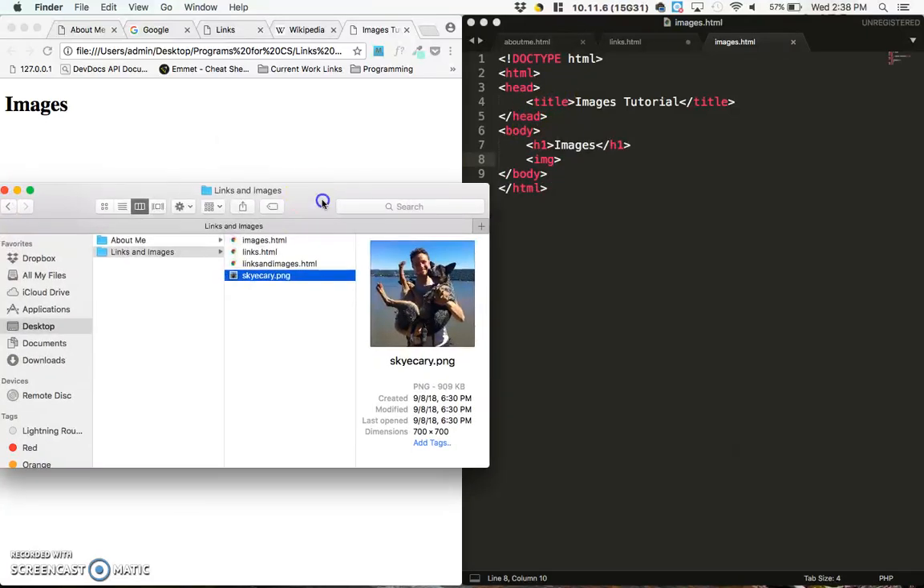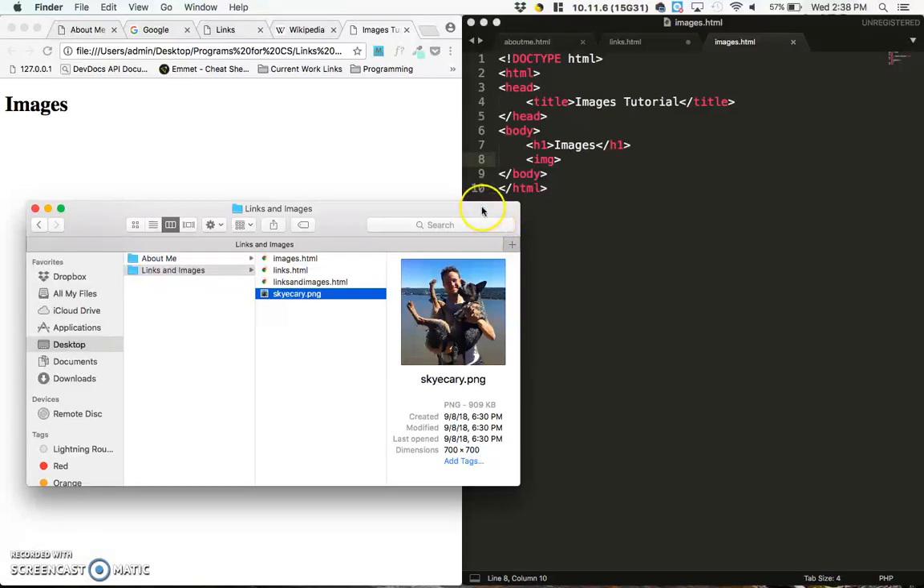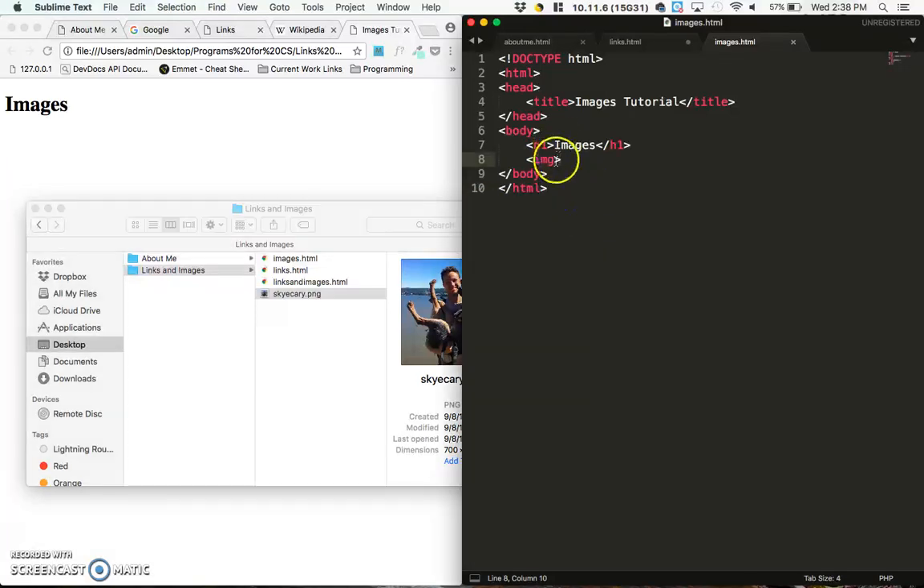So in order to add this image, it's very similar to the links video that I just shot. We need to add an extra piece of information to our image tag. So I'm going to add a source for this image, which will tell it where to pull that image from. So the source for this image is skycarry.png. So the source of the image is actually just the file name of the image that I'd like to open.